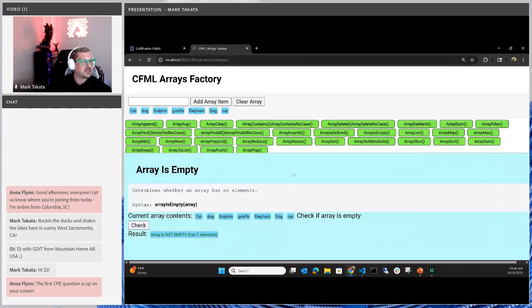All right, array is empty. Oh, look at that. What a transition. Array length. This returns the number of individual elements in an array. Very, very useful for doing things like looping, iterating, figuring out also whether.